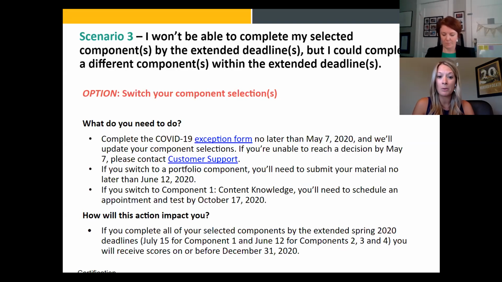So if you switch to a portfolio component, you'd still need to submit your materials no later than June 12th. If you switch to component 1, content knowledge, you'd need to schedule an appointment and test by October 17th. So how would that impact you? If you want to complete all those selected components by the extended spring 2020 deadline, you will receive scores on or before December 31st. If you go to the later extended deadline, you wouldn't receive your scores before December 31st.